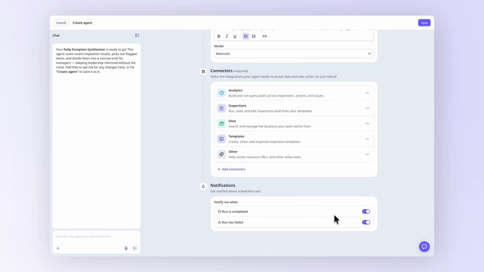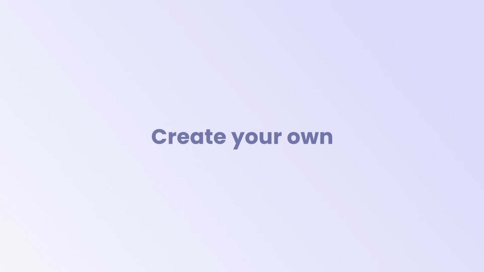One final touch before your agent is ready. Notifications. Turn on Run as completed to get notified each time your agent finishes. Useful if it's scheduled to run while you're away. Turn on Run as failed, so a missed run doesn't mean a missed problem. Time to click Save. Now let's create your own agent.